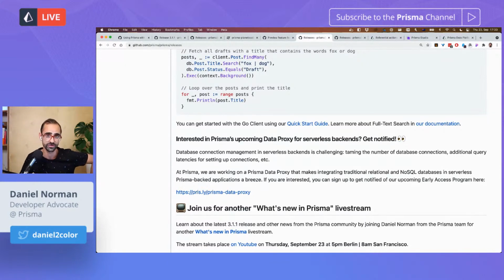And so if you're interested, if you're using Prisma in serverless environments, I highly recommend that you check this out. We have a sign-up form, and we're slowly onboarding some of the users onto this Prisma Data Proxy. So if you're a heavy user of serverless, sign up for this, and we'd greatly appreciate it if you participate in the early access program.